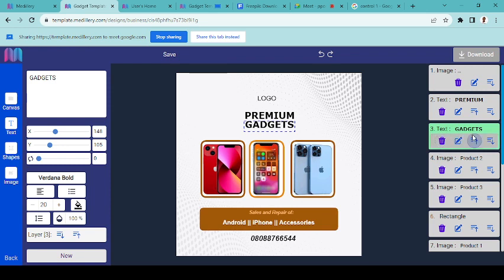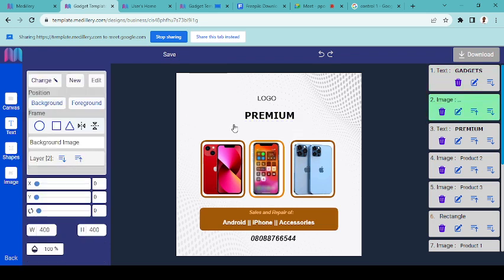If you move it up, that means you're sending it back in the layer of things, right? If you bring it down, that means you're sending it to the top. Look at this. If I send it back, it's now behind premium. If I send it back again, it will go behind the background. So it looks as if it has disappeared, but it's behind the background now, and I cannot select it.